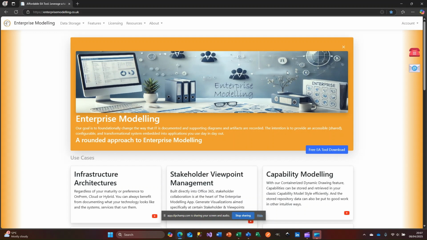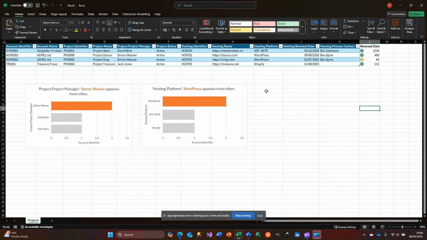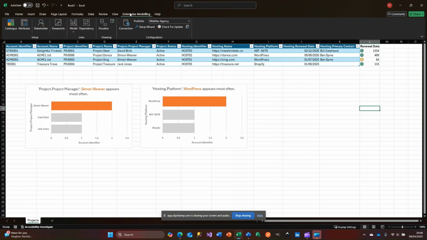I thought I'd show a different approach to this using the Enterprise Modeling app. So Enterprise Modeling app is a tool which is an add-in to Project, to Excel, and to Visio. The purpose of being add-ins is it makes it very accessible. Everybody uses Microsoft Office, and it brings the EAM capabilities directly to something used every day.